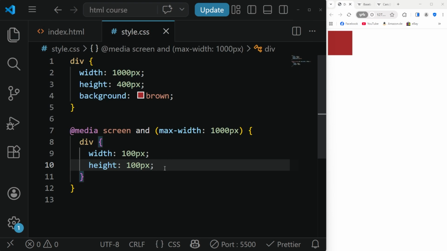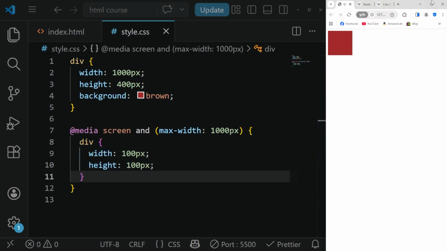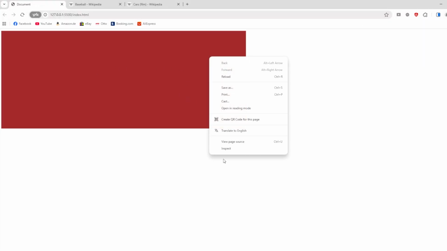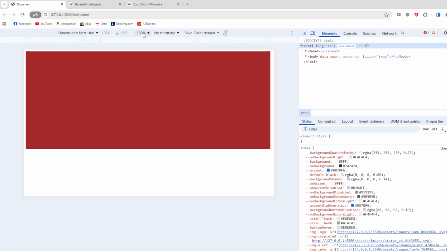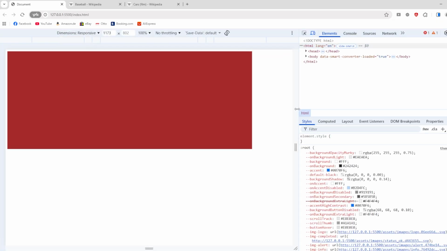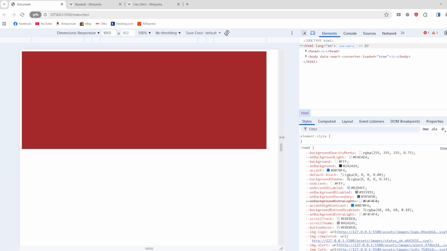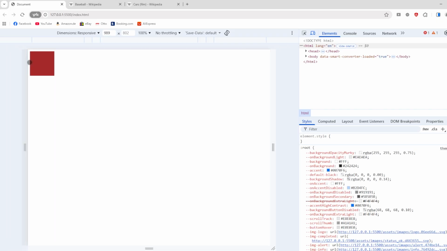And you can see for a device that has a max width of 1000 pixels, we will get those styles. Otherwise, we should get those styles. Let me show you. Let me maximize the window. And you can see on a big device, we have the super big box again. But if I'm now going to go to responsive and I'll make this smaller and smaller, at a certain point, we will get the small box right here. So depending on the device size, we get a different result.